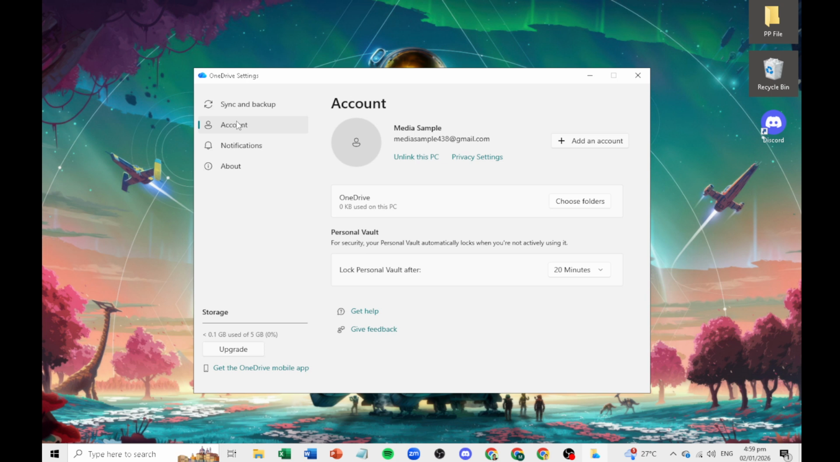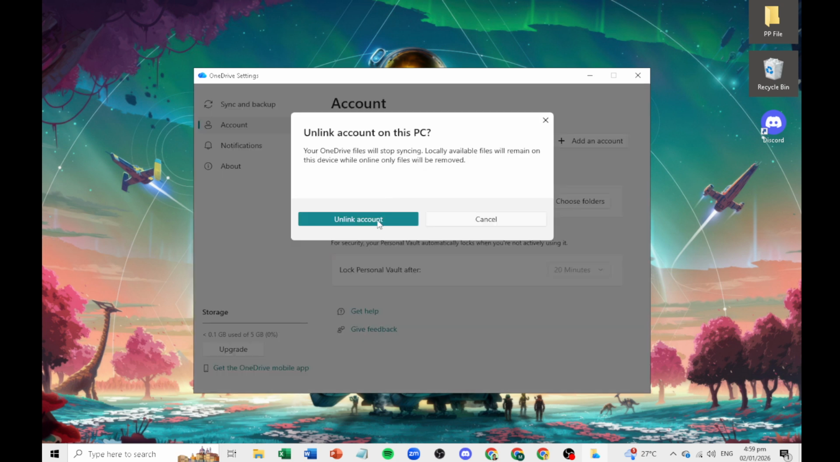Your local OneDrive folder and any files already synced stay on the computer, and your online files remain available on the web. If you want to fully remove OneDrive from Windows, you can now uninstall it.